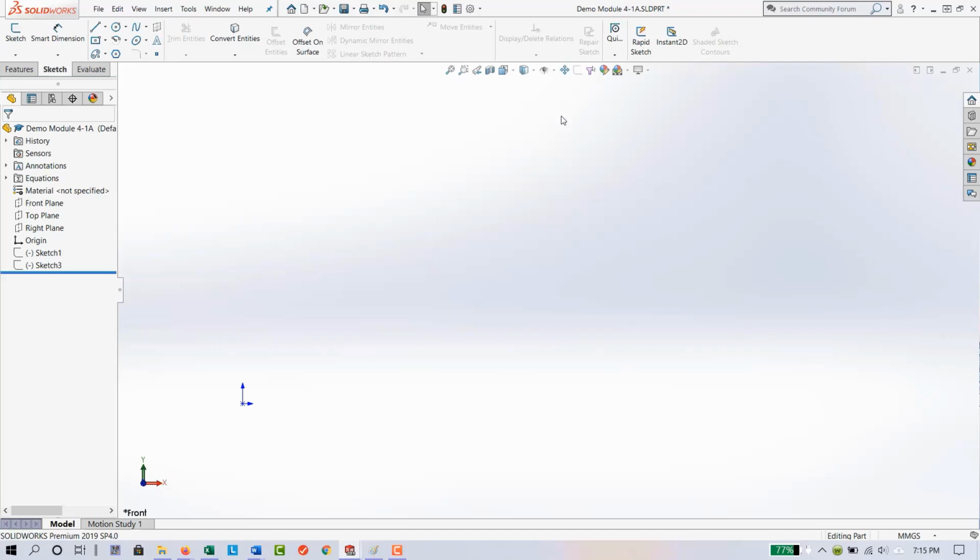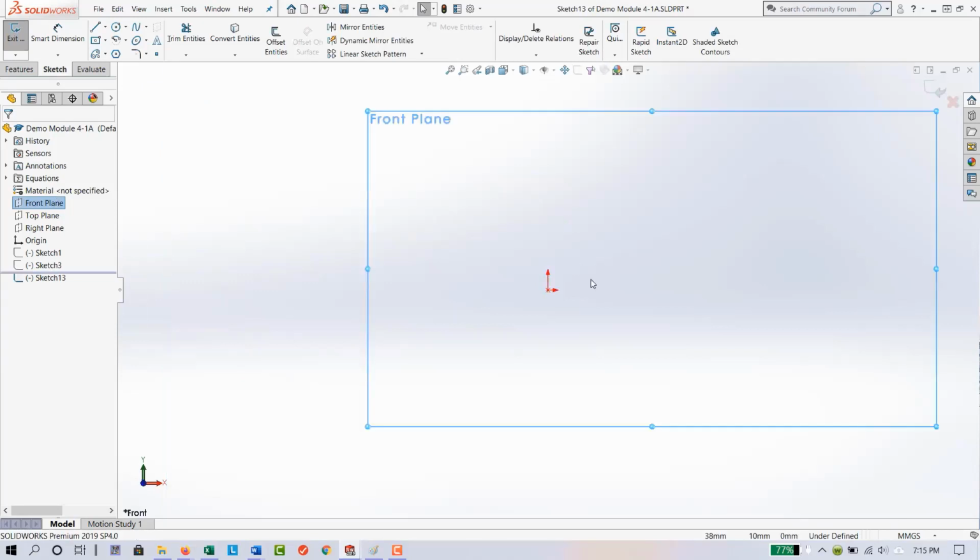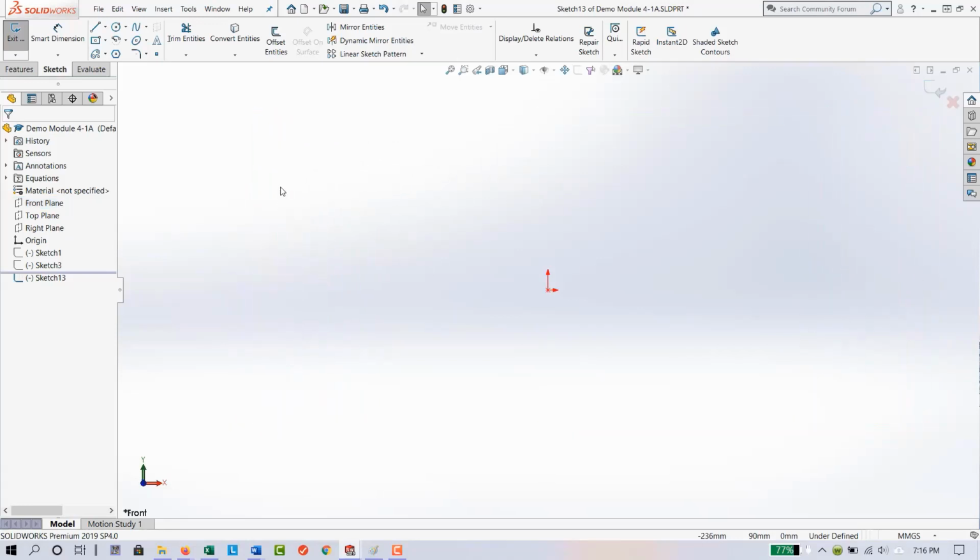The next step is to open a sketch. The instructions tell us to open the sketch on the front plane. So we can left click on the name front plane. Then we can left click on the icon for open sketch. A lot of people find this really annoying to have the front plane there. So you can either move it or click in the drawing area and it disappears.